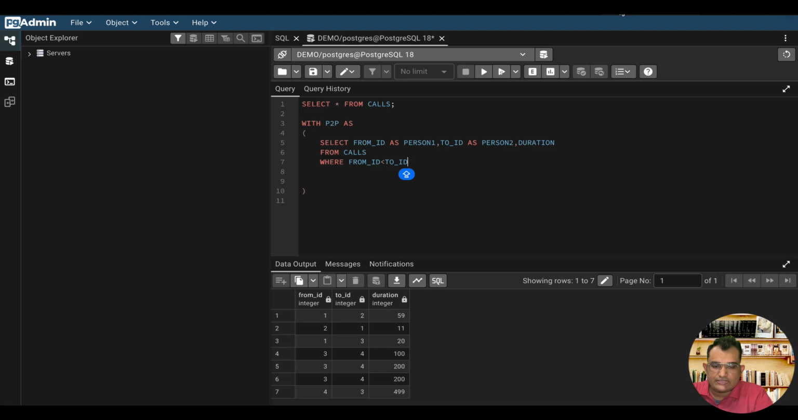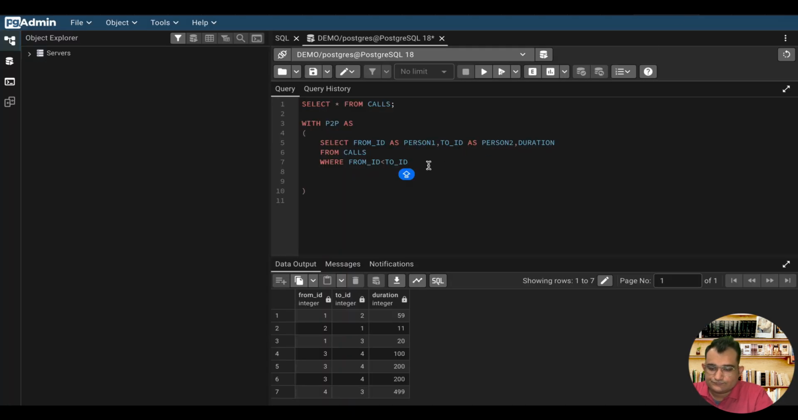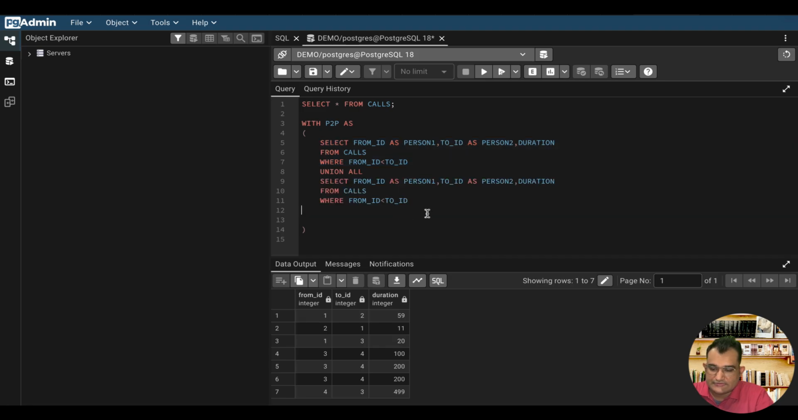Now I also need to take care of the other pair as well, which is where the to ID is greater than the from ID, which is the second case. So I'm going to do that. I'm going to do a union all. The reason I'm using union all here is that this table has duplicates, which has already been called out in the question. So I'm going to copy this entire subquery and paste it over here.